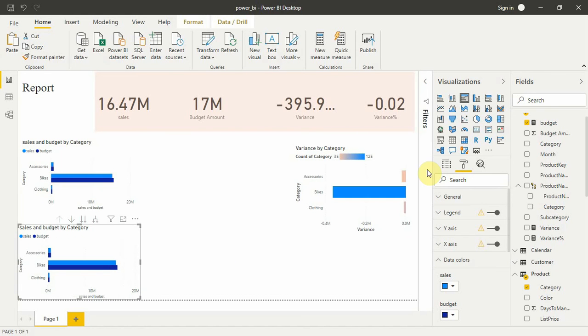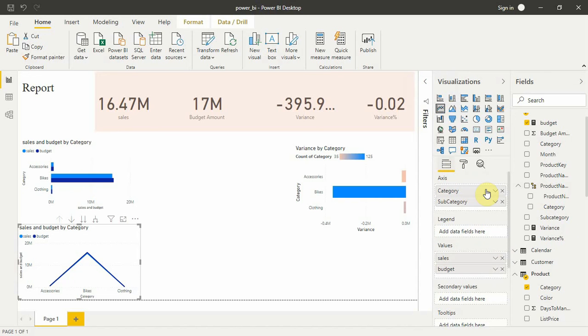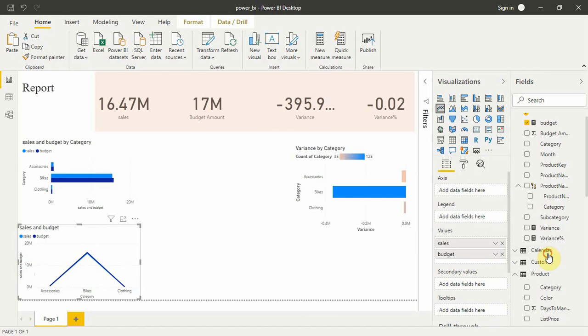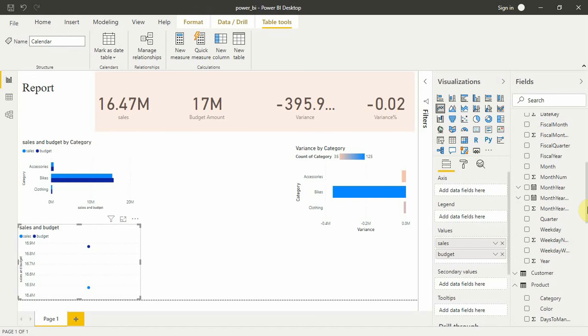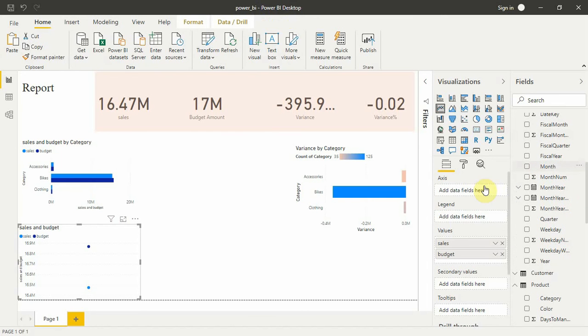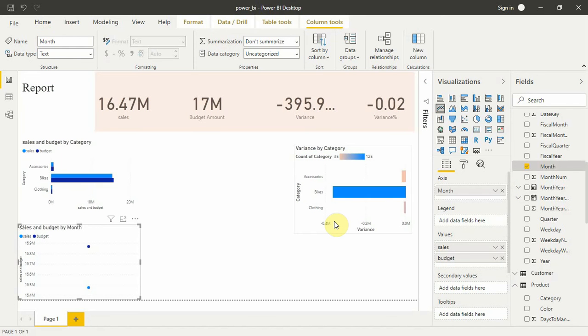Alright, let's change this to line chart. Okay, and in the axis, let's put category. It's already there. Instead of category and subcategory, let's put month here. So let's go to calendar. Let's select the month here. Cool, we have created a line chart as well here.